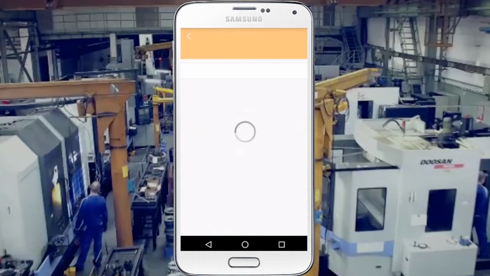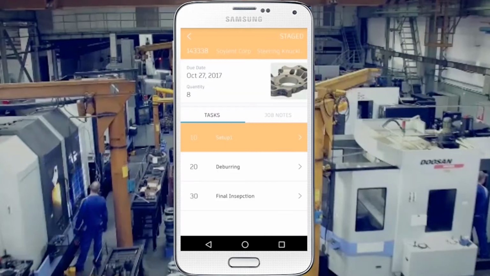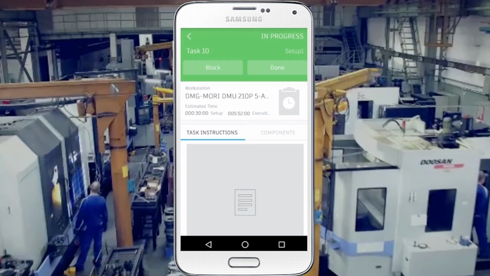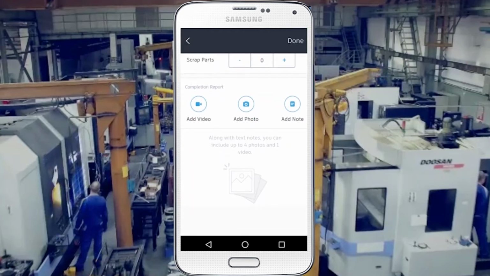No digital work instructions will go missing like your paper traveler. These can be viewed by anyone at any time on the shop floor and will remain as product history and traceability as parts work their way through each station.